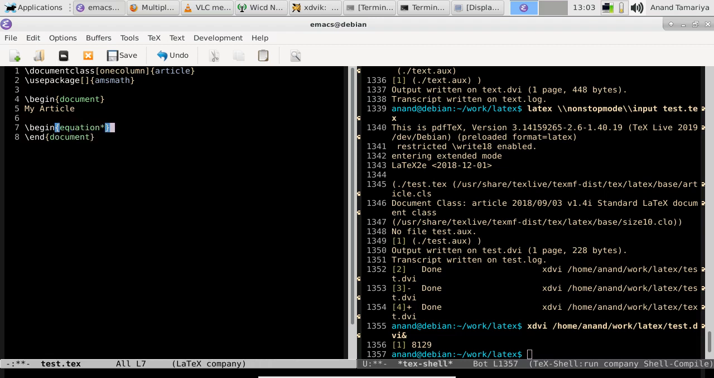Now let's quickly type a mathematical equation. Integral of x dx equals fraction, x square and the denominator is 2. Enter, close the tag, save and run tex file.